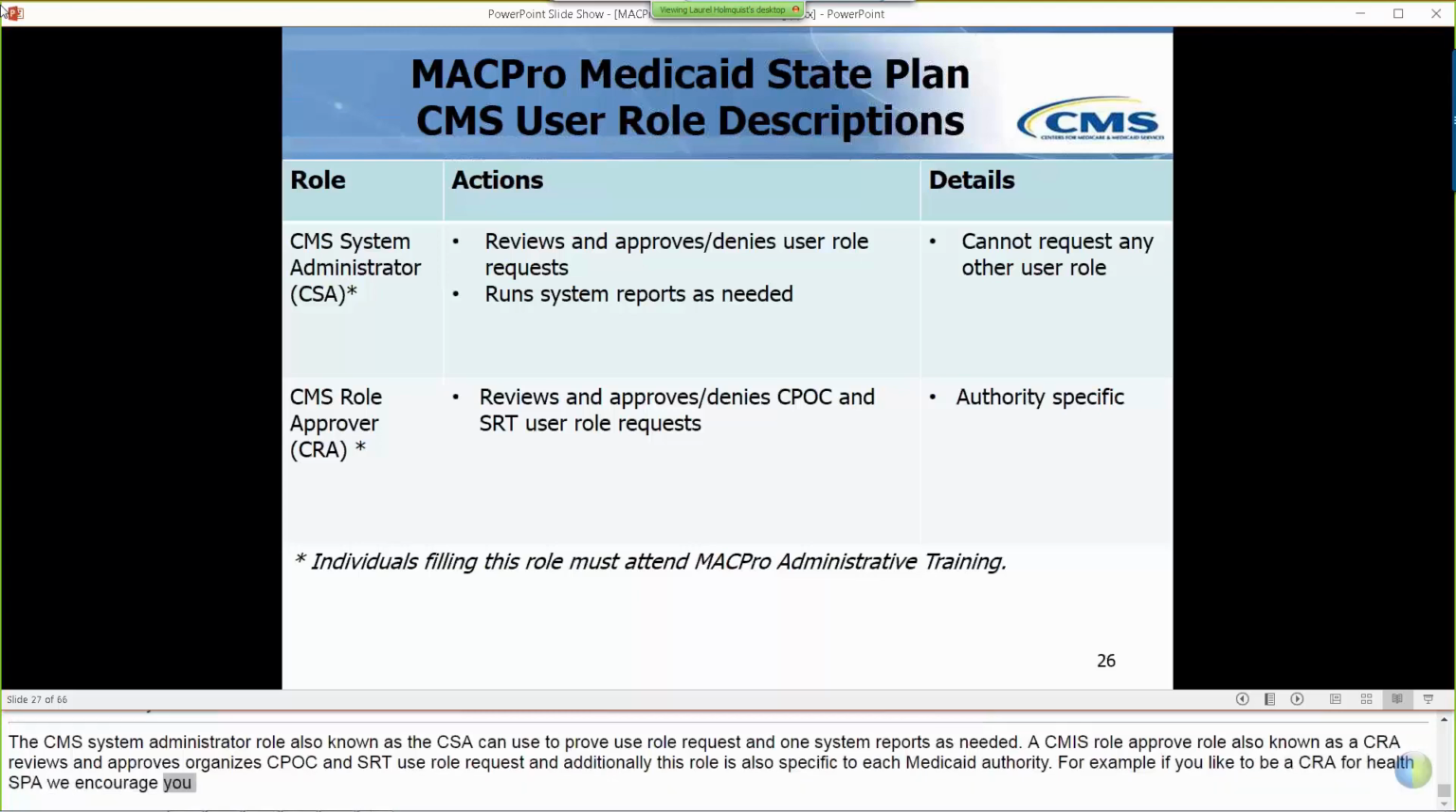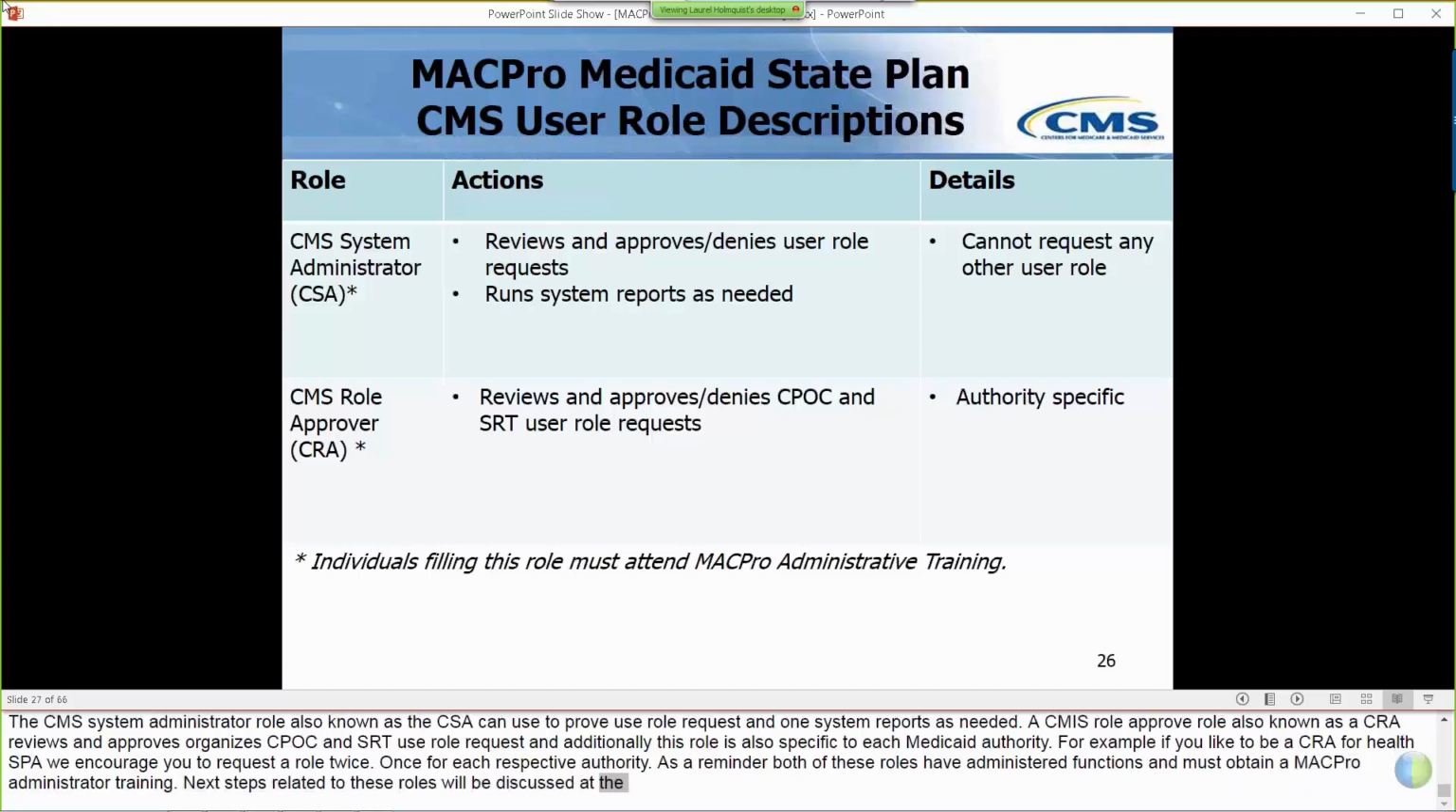As a reminder, both of these roles have administrative functions and must attend our MACPro administrative training. Next steps related to these roles will be discussed at the end of today's session. If you have any questions as we review these roles, please feel free to send them via the chat feature.